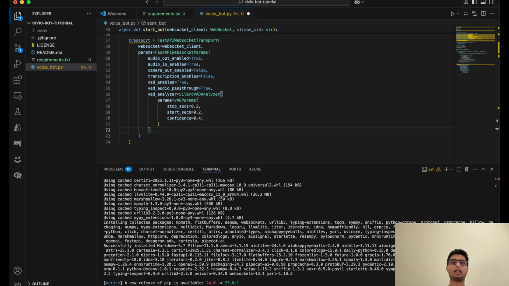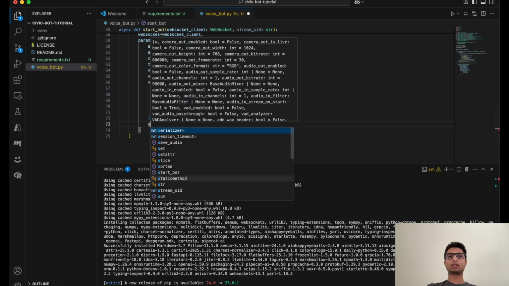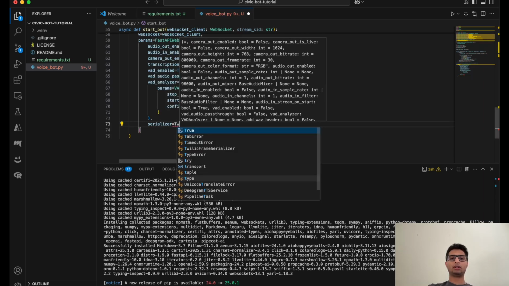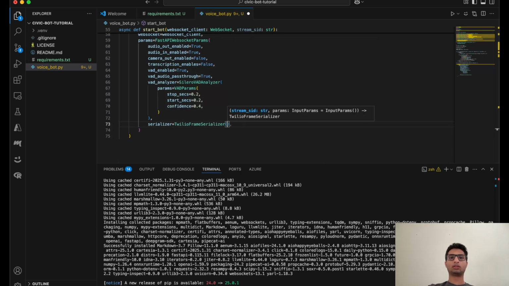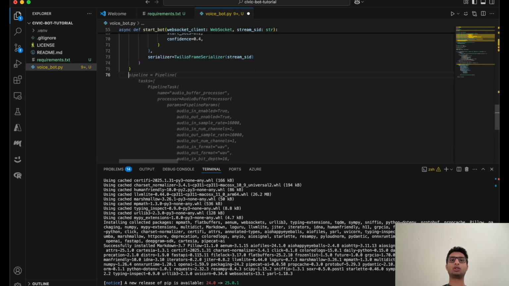Okay, and that's basically it for the VAD analyzer for most of the things, outside of one last one where we have the serializer. Like I said, we need to work with the Twilio frame serializer, and we need to know the stream SID. That's it, and we are done with the transport. So now it's more or less like the rest of what we built earlier. So now that we have the transport, let's start building out our speech to text.